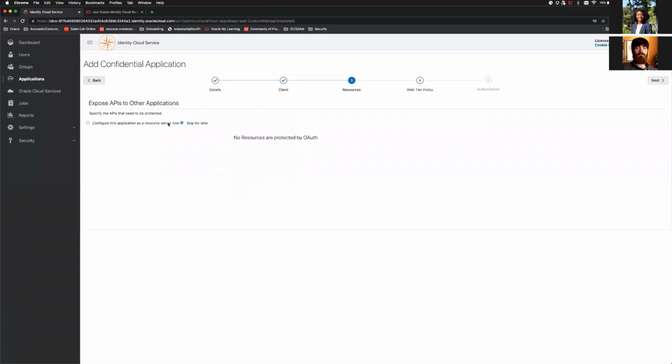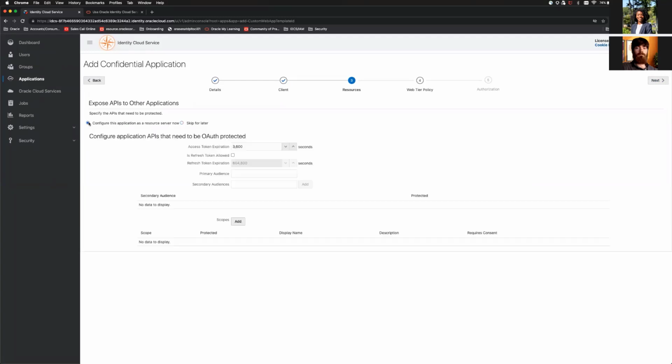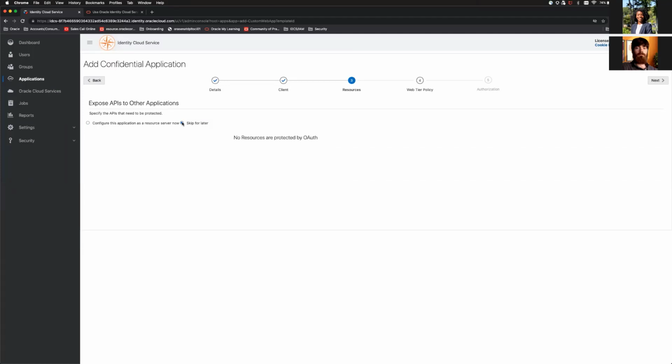All right. We don't have any resources or APIs that are being exposed on the application, but if you did, you could configure that here, and you could set the necessary scopes and, you know, token expiration times.